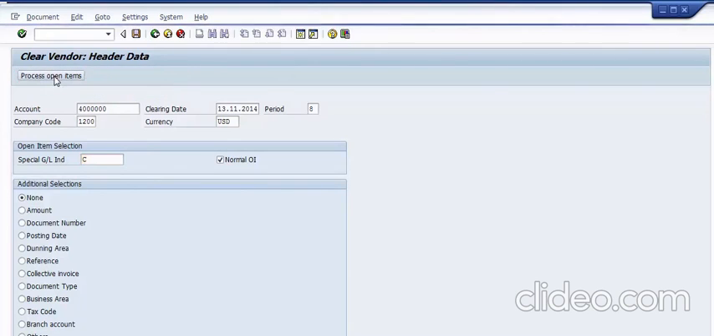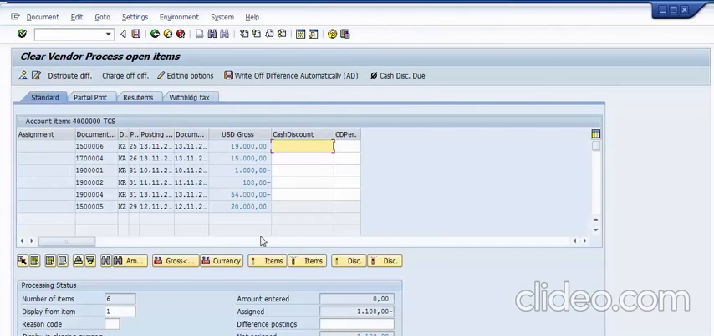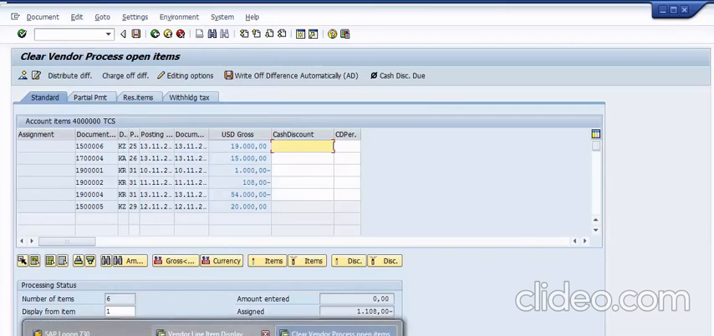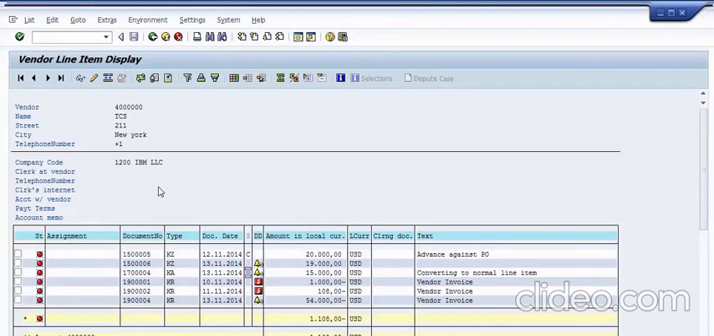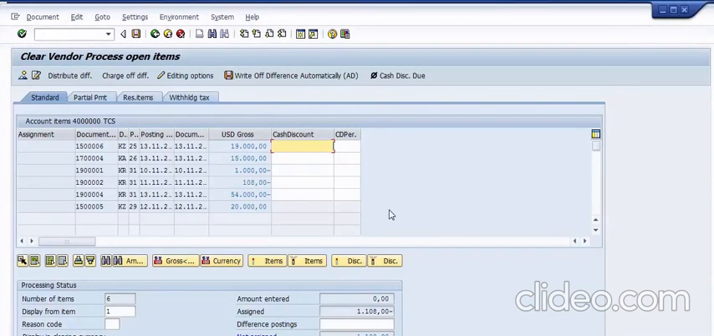Now after we have filled in all these details, you can go to process open items. When I move to process open items, you can see all the line items, meaning all the transactions, have been reflected over here. You can match these transactions with your ledger account. It will 100% match, because the system takes out the whole ledger account on a screen, and then you decide which line item has to be cleared against which one. So the plus should be equal to the minus.